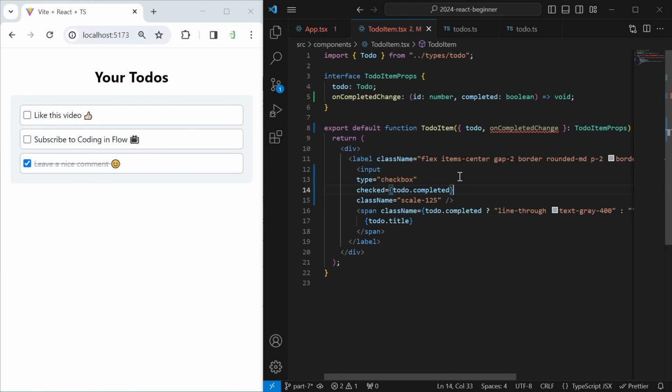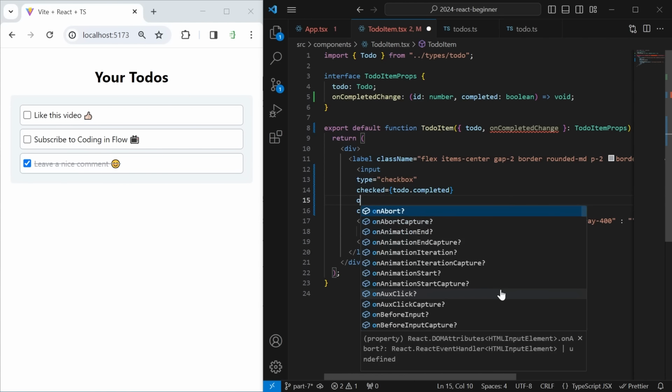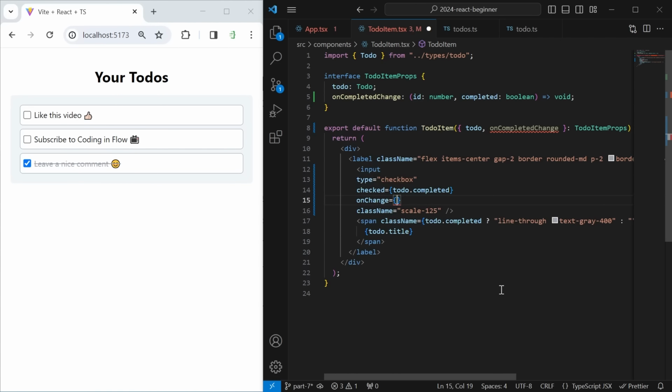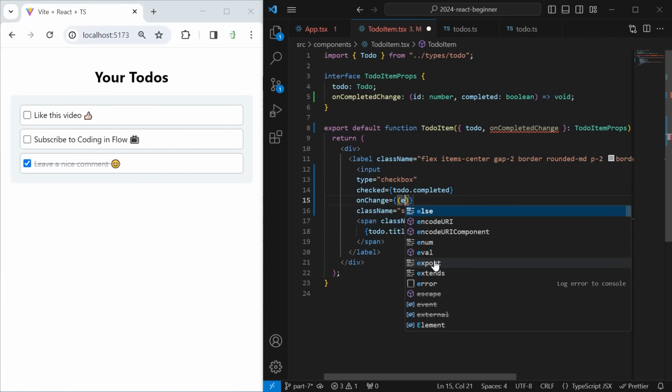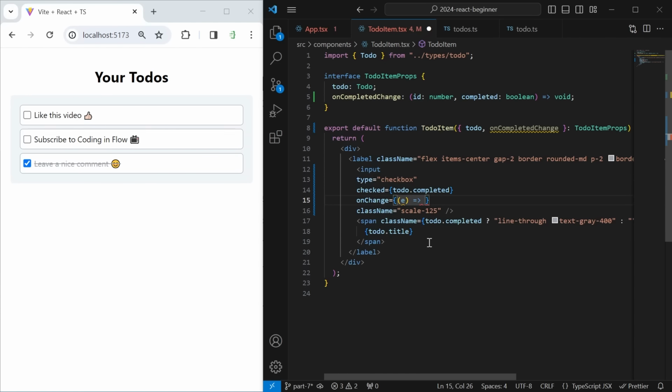And then we want to implement our callback. For this we use the onChange prop, which will be executed when we click such an item. In here we pass an arrow function, which receives this argument e, and when we hover over it we can see that this is of type React change event. This is what we get passed when we click one of these checkboxes.